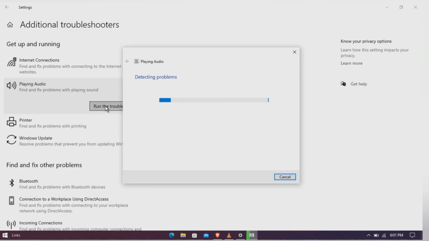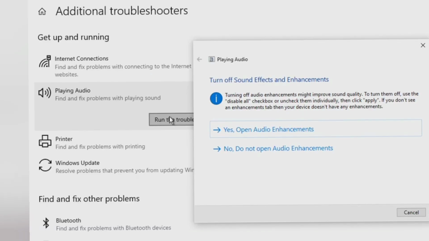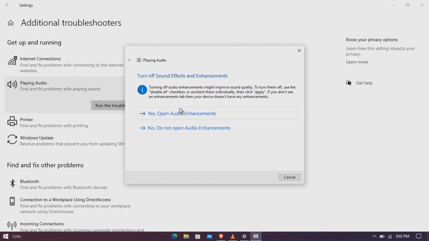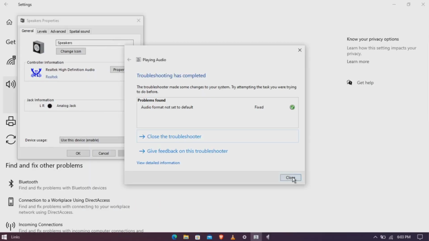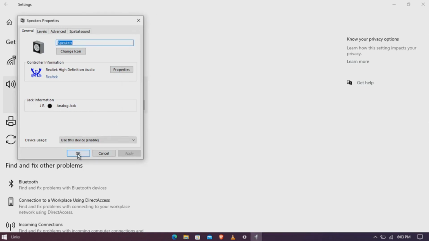It will detect problems, and if you have a problem, it will solve it. After the scanning you will find this kind of interface. So you need to select the first option, open audio enhancement. You can just tap on yes. So now you can see here the problem is fixed. So these were the steps that you can follow.